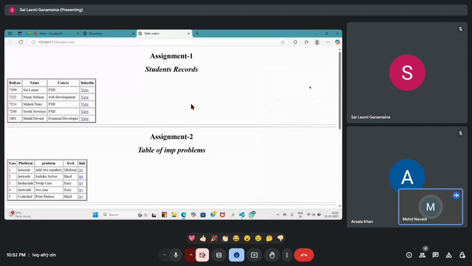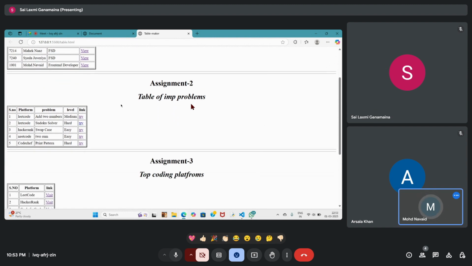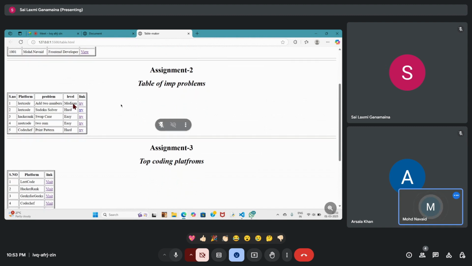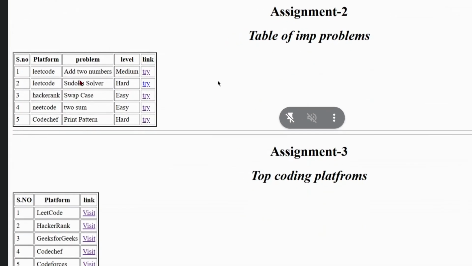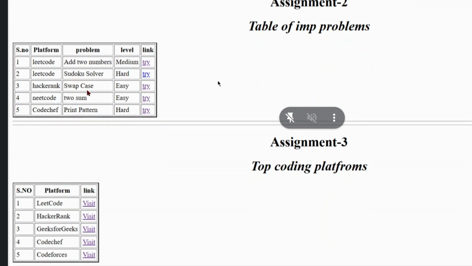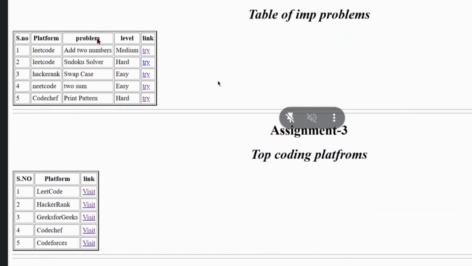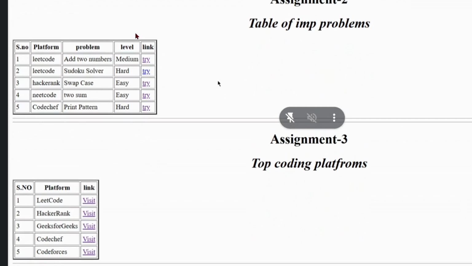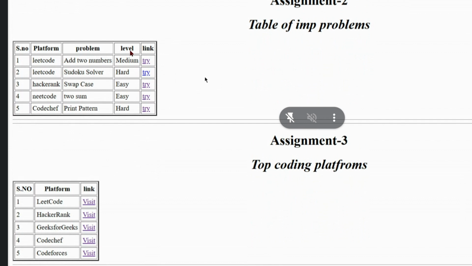So what have you created here? You have created a student record and you mentioned GitHub profiles of your friends. Next, the second assignment is a table of important problems. You have taken these problems from LeetCode, HackerRank, and CodeChef. Very nice, it is a very useful program actually. You can likewise create one table of frequently asked questions in interviews, and you can create the link and deploy your page.